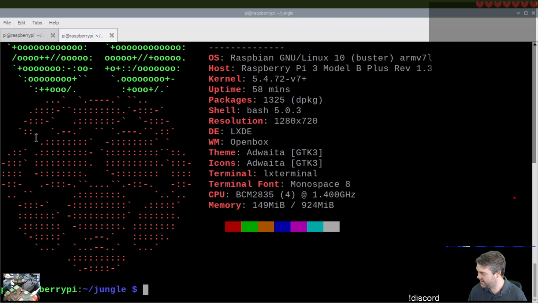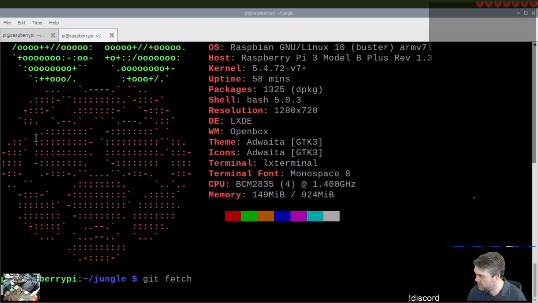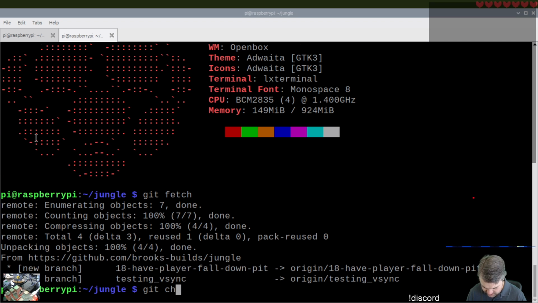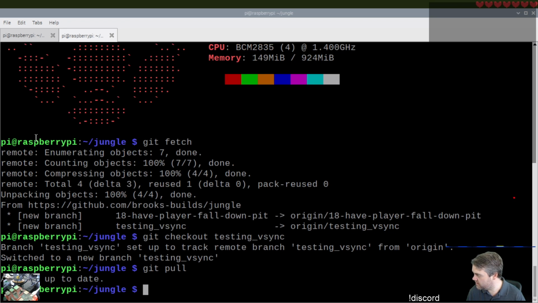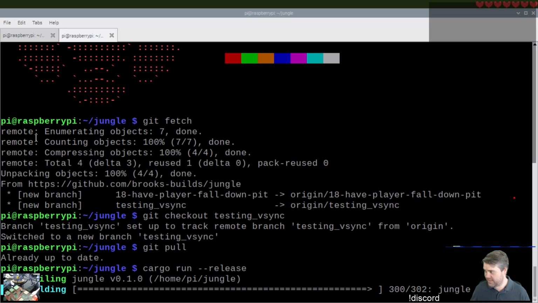Okay, so Raspberry Pi scene, we're back to here. I can now do a git fetch, git checkout testing vsync. I think we're on head, right? Yeah. So let's do a cargo run. Give it the best chance that it could possibly have to work in a very nice way.